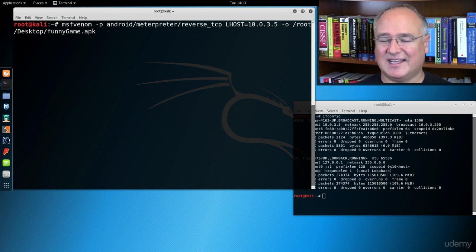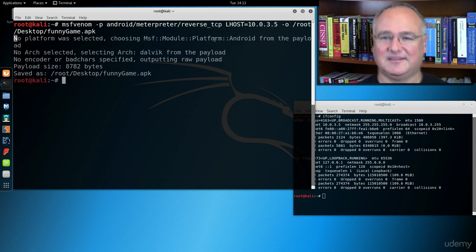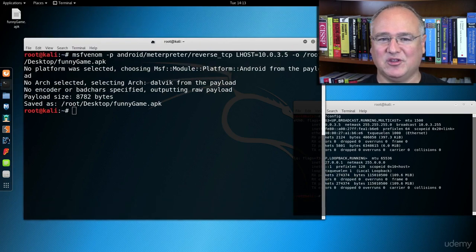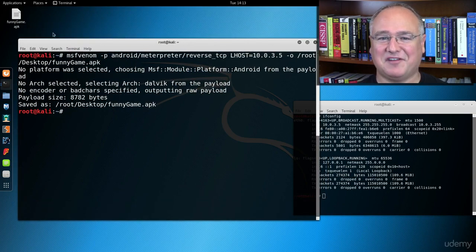Funnygame.apk. So just like our Windows Meterpreter, this is going to set up an Android version of the Meterpreter, a command line shell that's going to give us access to that Android device just like the Windows Meterpreter examples did. And we have had to specify our local host, that 10.0.3.5, so that when that reverse TCP comes calling, our local host will be where it calls back to. And then we've output that to the desktop as funnygame.apk. It should take just a moment to run, and now you'll notice I have a funnygame.apk file right here on my desktop.